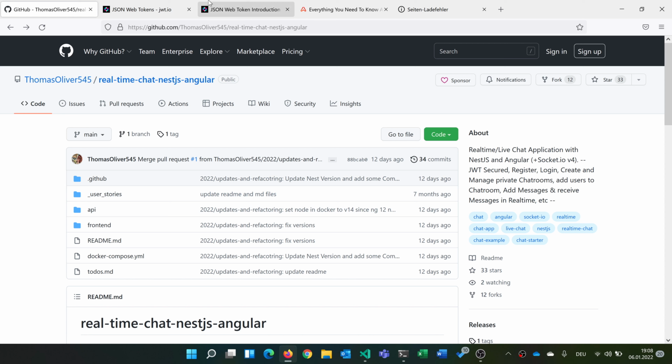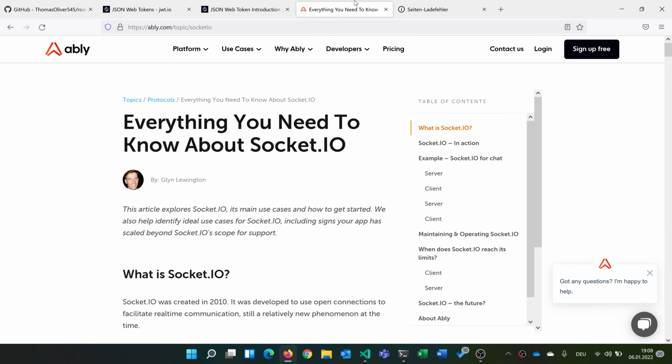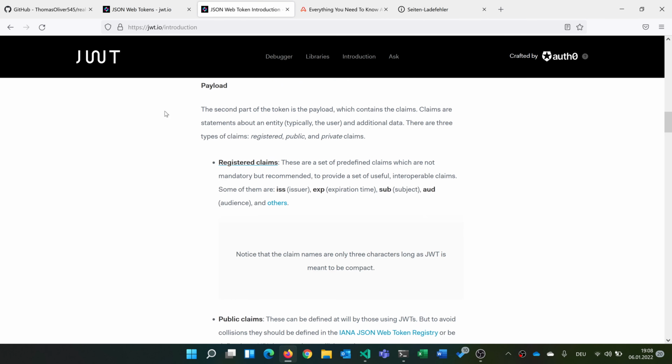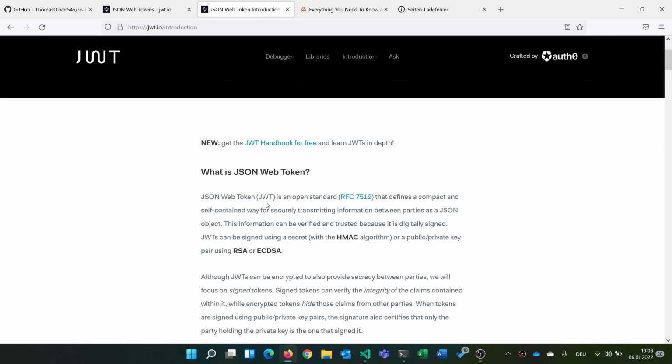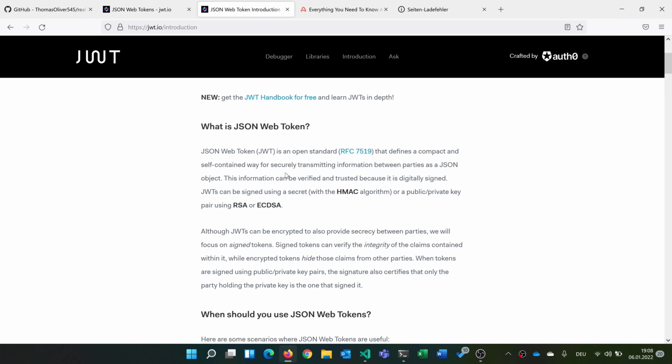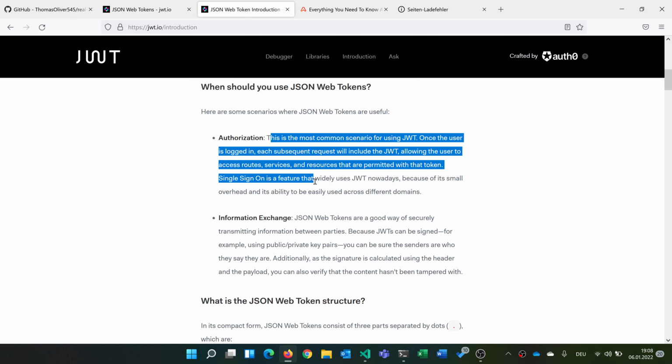We now can have a basic look at the JWT. Here's some basic stuff about JWT. This is the official site, JWT.io. JWTs are an open standard, and it's used for securely transmitting information between two parties as a JSON object. And this is strictly signed. So we can use this for authorization.